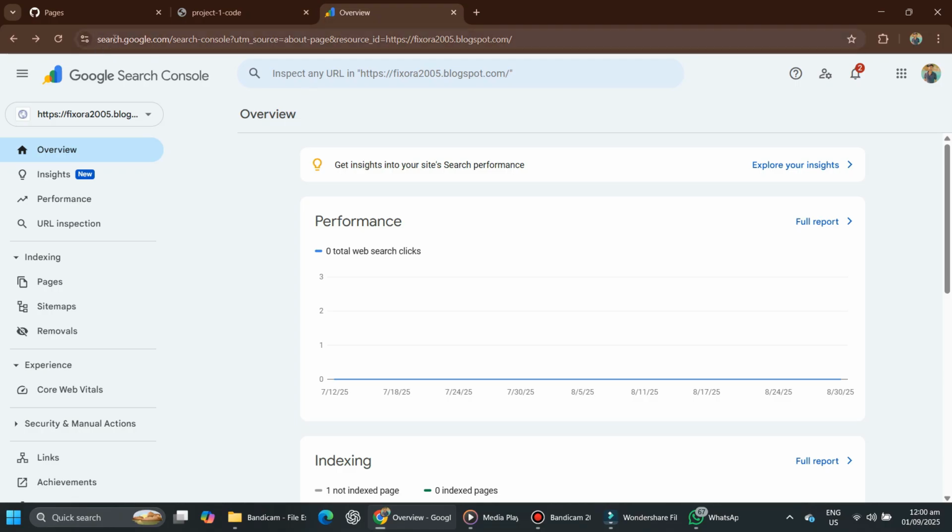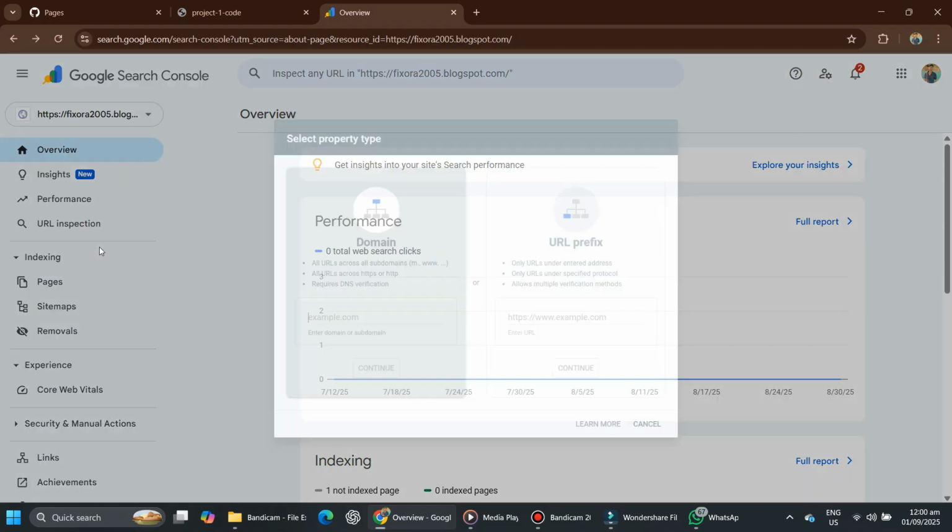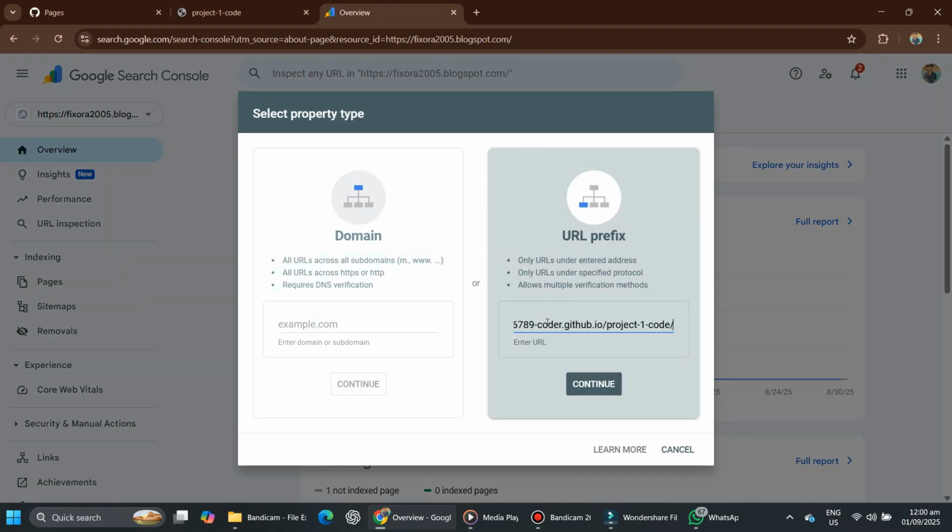Next, go to search.google.com/search-console and sign in with your Google account. After that, let's add in our website. Click on Add Property and enter your GitHub Pages URL. Select the URL prefix option, since GitHub Pages doesn't give you full domain access. Then click Continue.